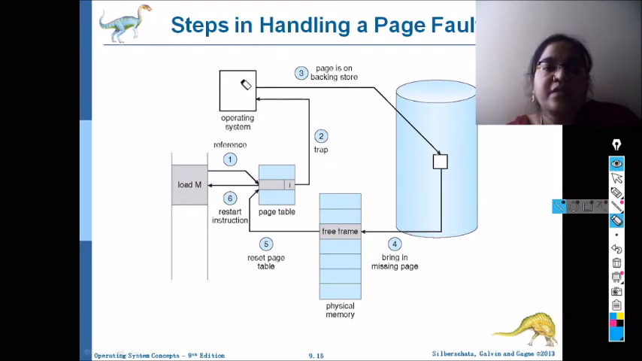Now the operating system will search for that page on the backing store, and it has found that page. Now it has to bring that missing page into physical memory. It will find a free frame, and in that place it brings this missing page. After that, it updates this I to V.